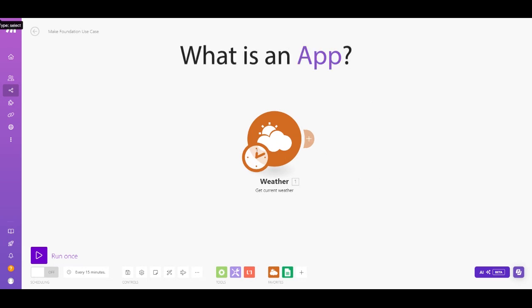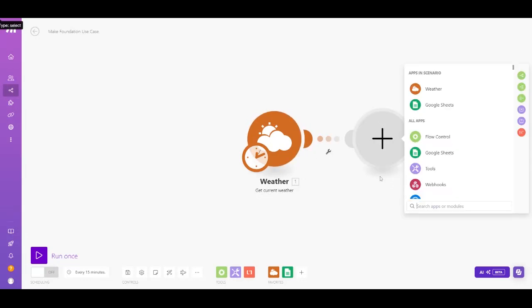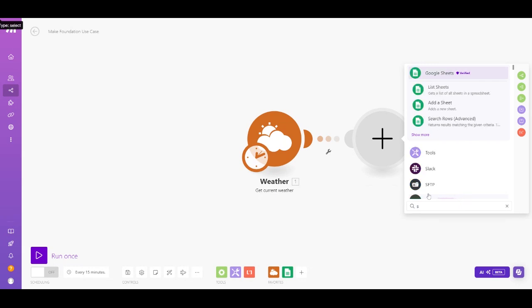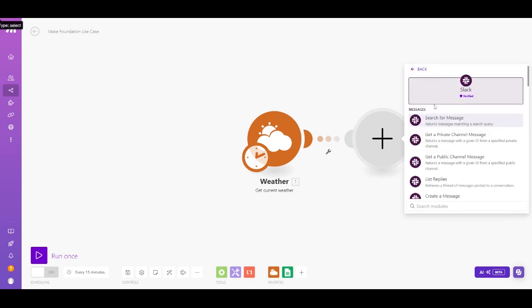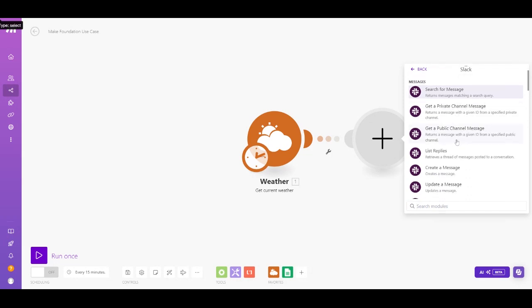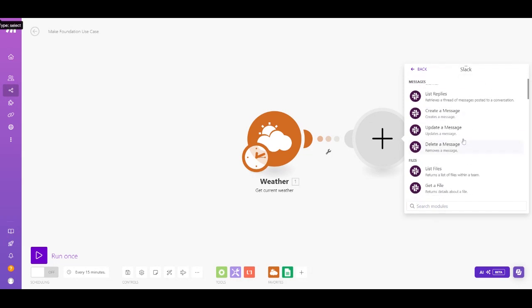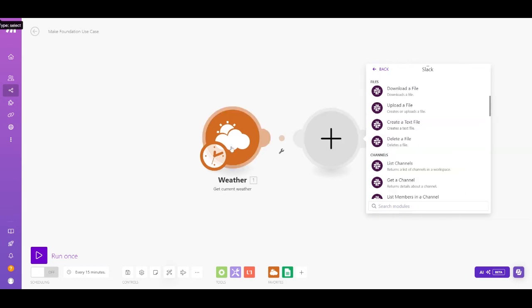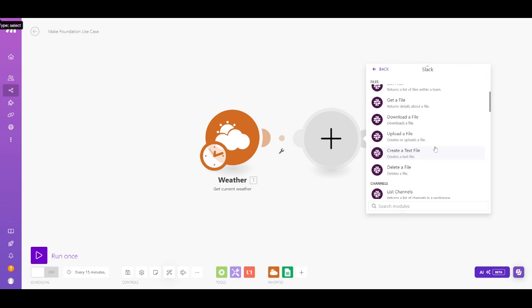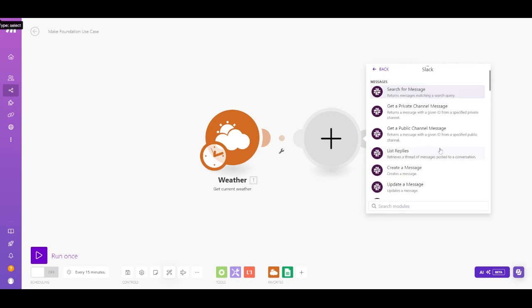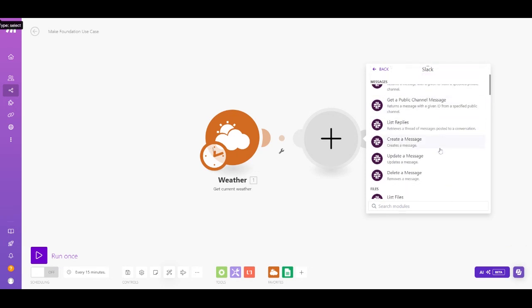So what's an app? An app is just a group of modules. Let's search for the Slack app. And you'll notice the module types here don't explicitly mention action or searches. That's because Slack modules are organized by what makes sense for that app. For example, you'll see modules handling Slack messages. These mostly fall into the action category.